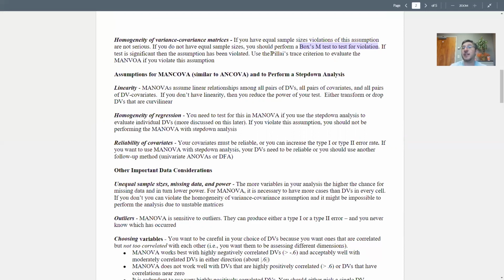Typically, if we have equal sample sizes or approximately equal sample sizes within each group, the general rule of thumb is that as long as the largest group sample is at most 1.5 times the size of the smallest group sample, then you're probably okay here. Violations of the assumption probably aren't too serious. But equal sample sizes help protect against violations of this assumption.